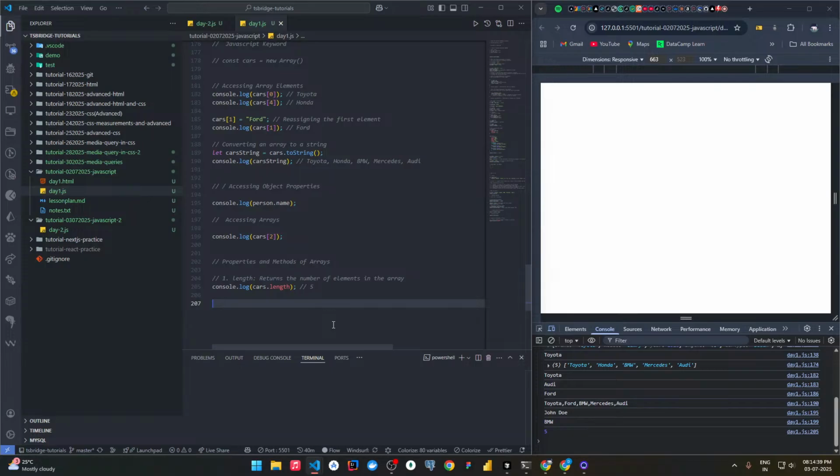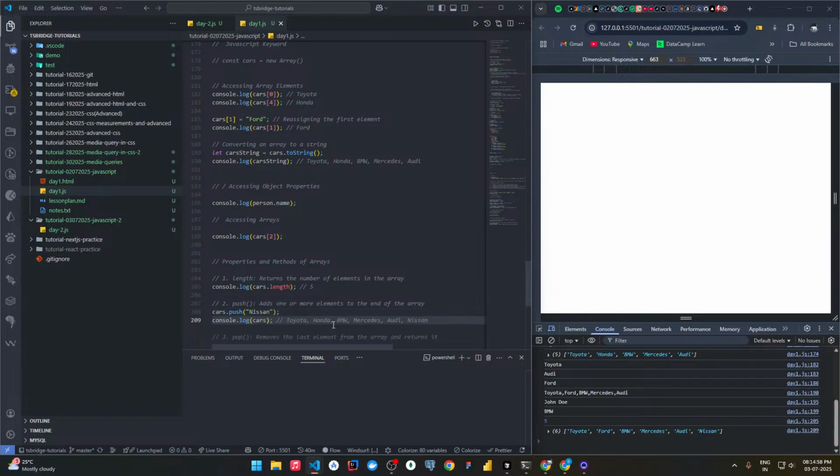Let's see. Assume I want to add one more element inside the array, so we use the push method. cars.push Nissan. Now if we log the cars, meaning print the cars, see, I get one more element inside it, that is Nissan.